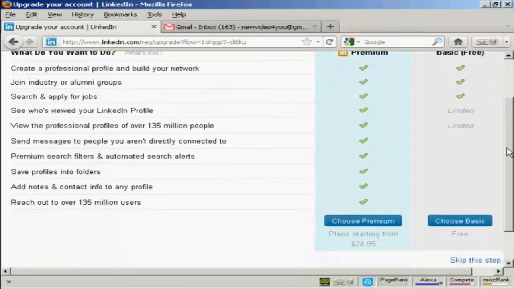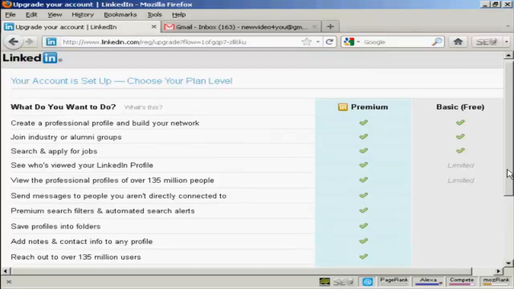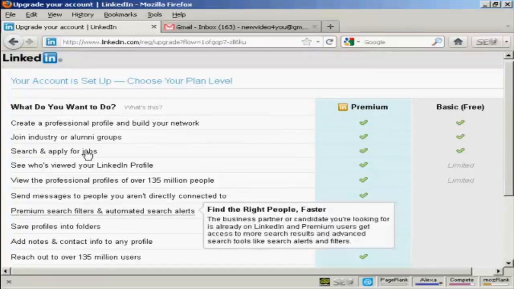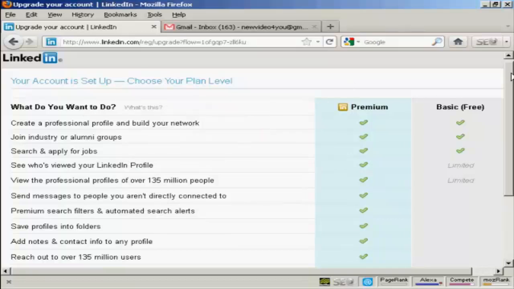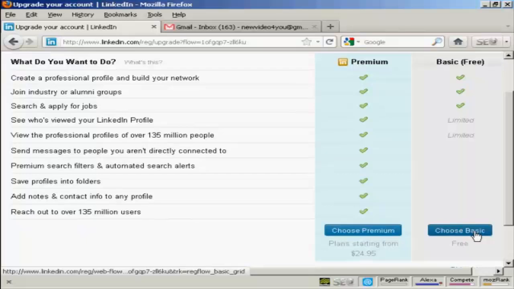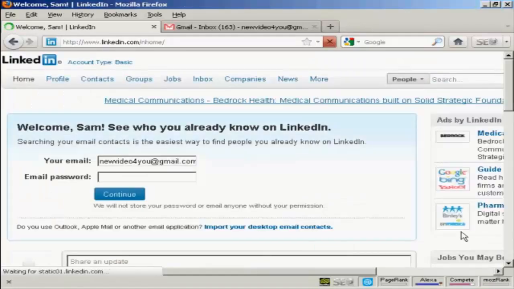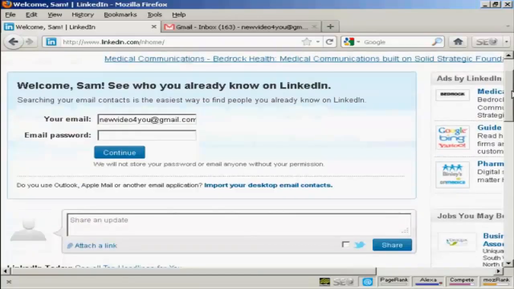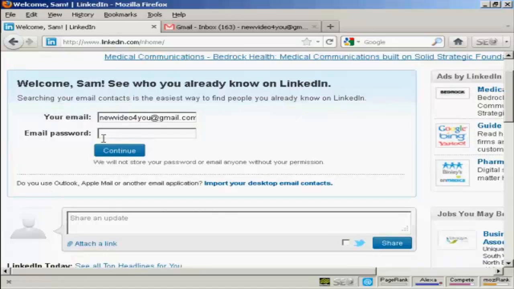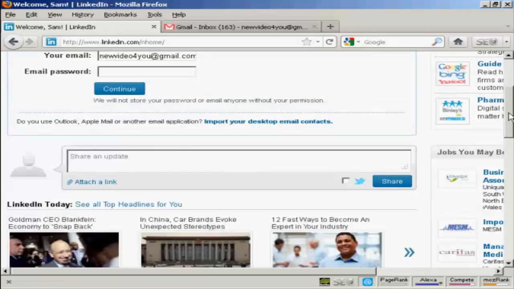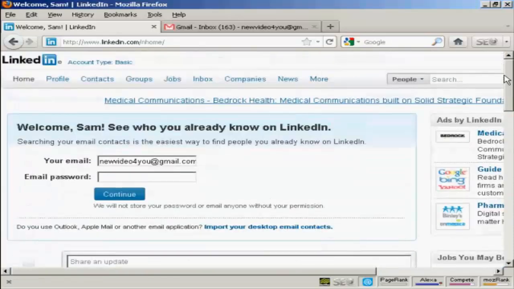All the other stuff here, you have to subscribe to the premium level. As you can see here, there are plans starting from $24.95. You can always start with the free version and then upgrade to the paid for version later. I'm actually going to just simply stick with the basic one and click here on Choose Basic. And there we go. That is done. And it's prompting me to log in again and see who else I know from my Gmail inbox. I'm actually going to skip all this. And now I'm going to go ahead and start building my profile.